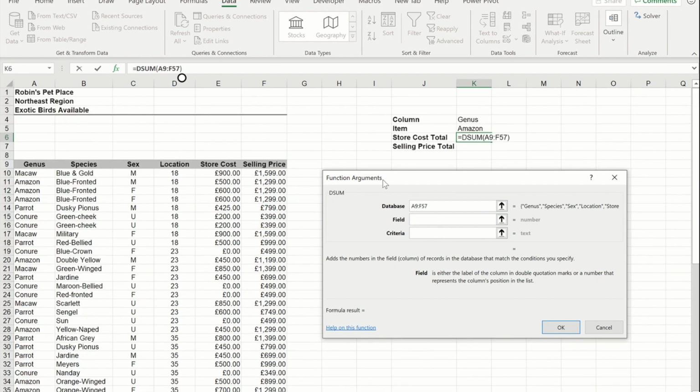Now, in the second box, I need to tell it which column it's going to be adding up in this case. So I'm going to do that by selecting the name of the column, just using the cell where it currently is. You could put speech marks and put the name of the column in. The problem with doing it that way is you've got to make sure you spell it correctly, so, for example, that you put the gap in between store and cost.